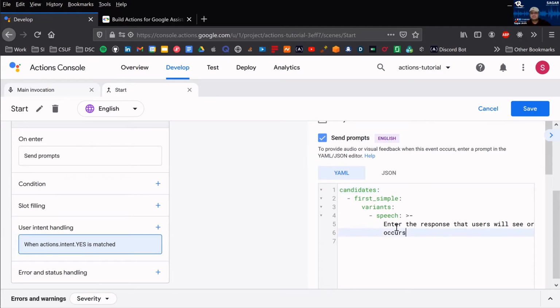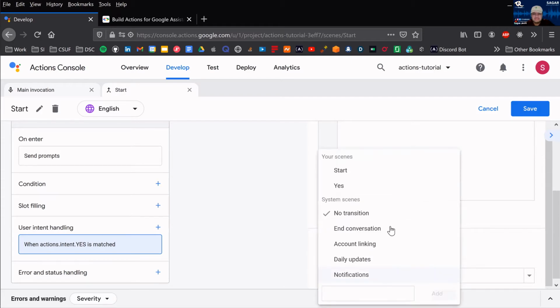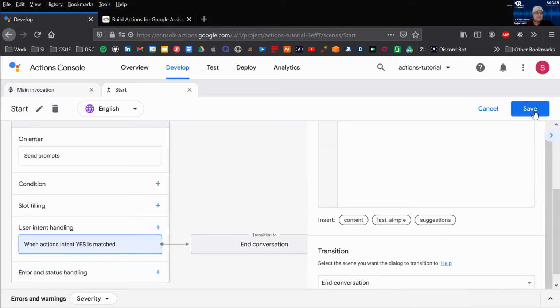From here, we'll include the advice, Titans reach higher. And then before we do anything else, in that transition, we would press end conversation. Just because from there, it won't ask you to fill anything else. You should be able to just end the conversation itself. Let's press save.